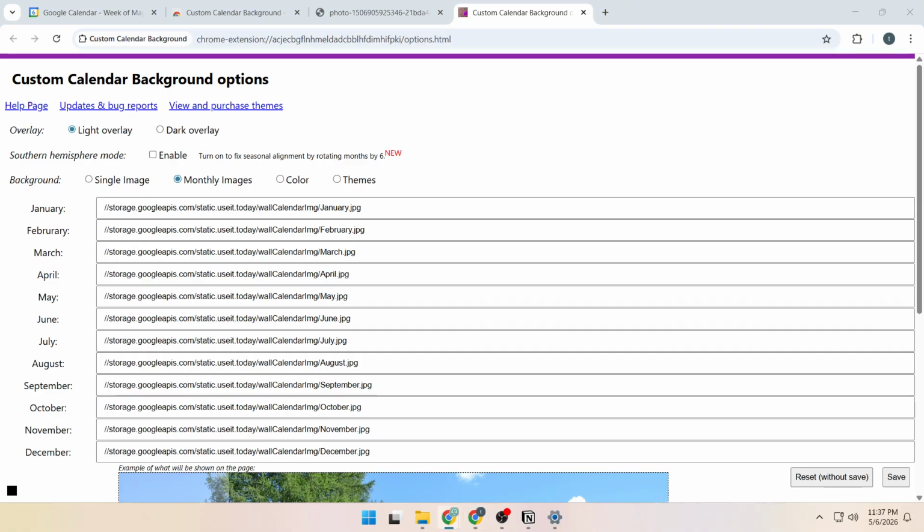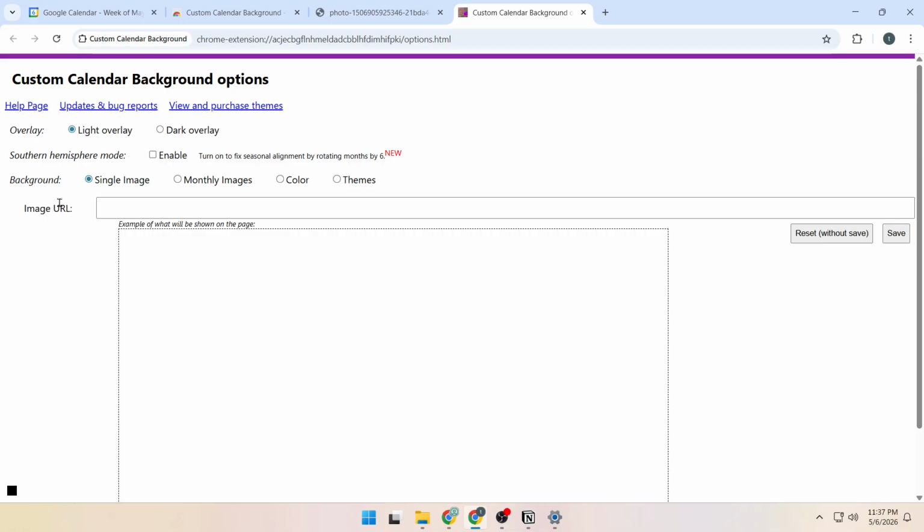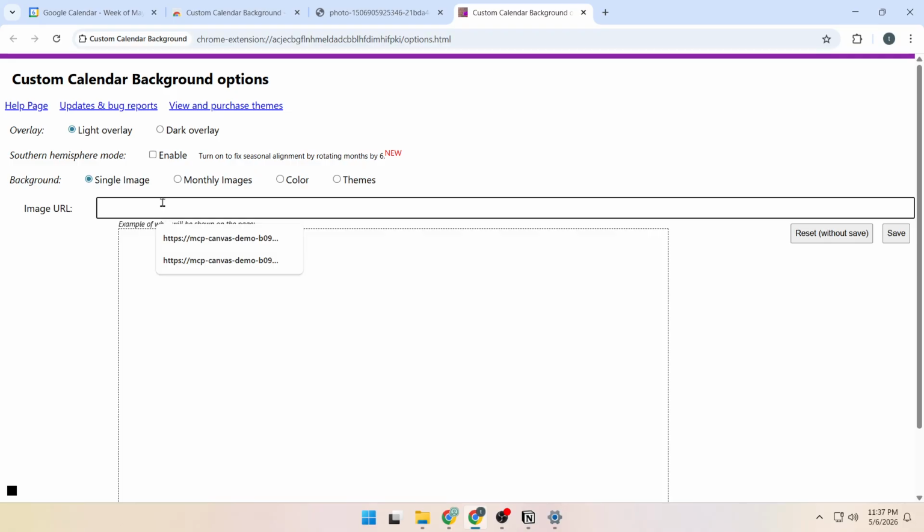In the background section, choose Single Image. Click the radio button or drop-down that sets the background mode to a single image. Then click inside the image URL field. Clear any placeholder URL that is already there, so the field is ready for the background you want to use. Paste your image URL into that field. After the URL is in place, scroll to the bottom of the options page and click Save. A saved confirmation should appear briefly.